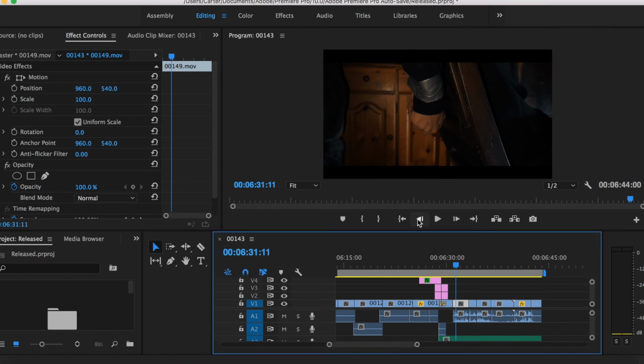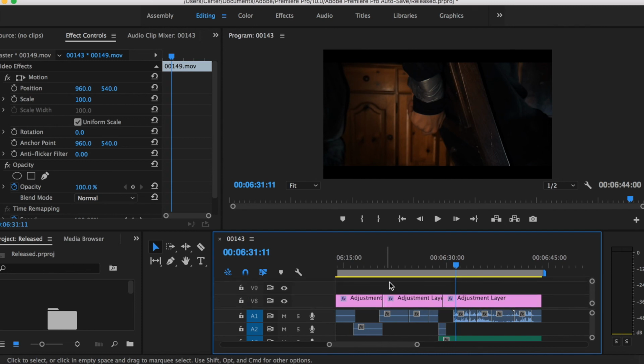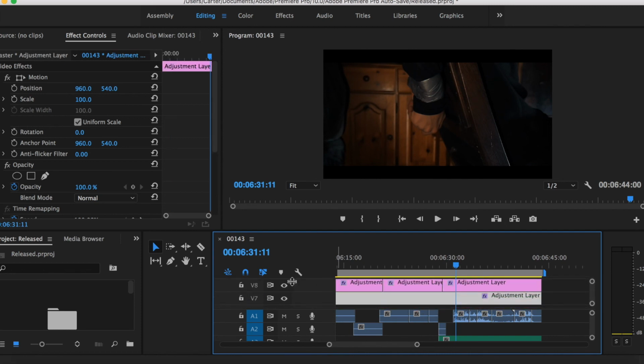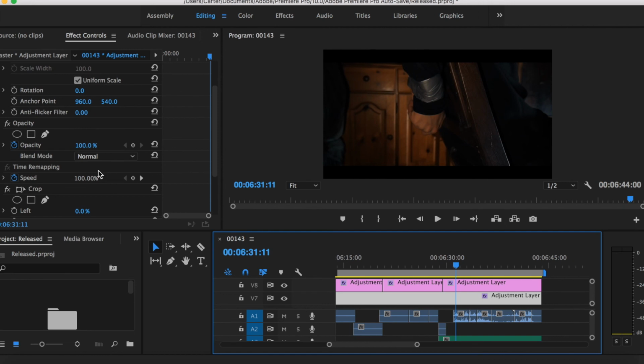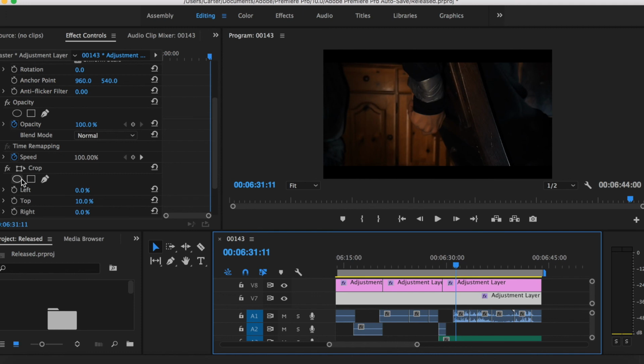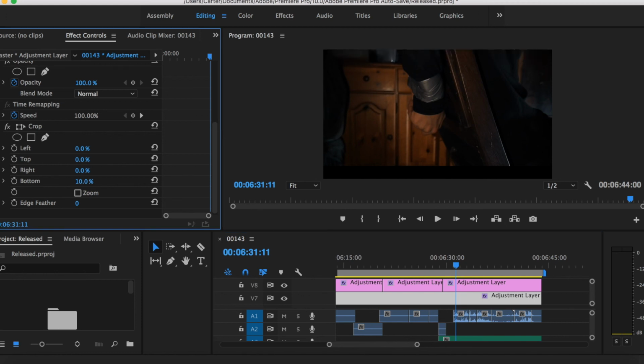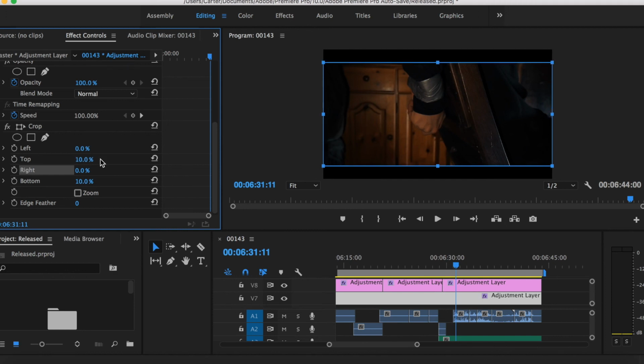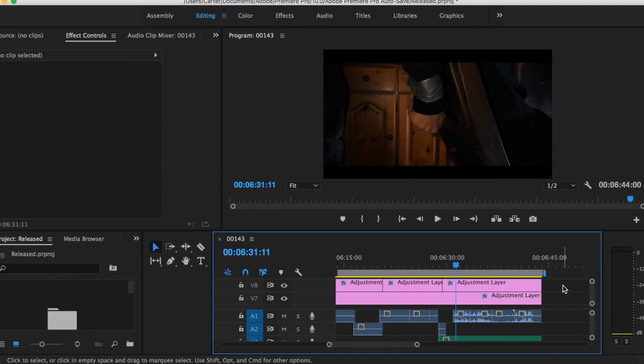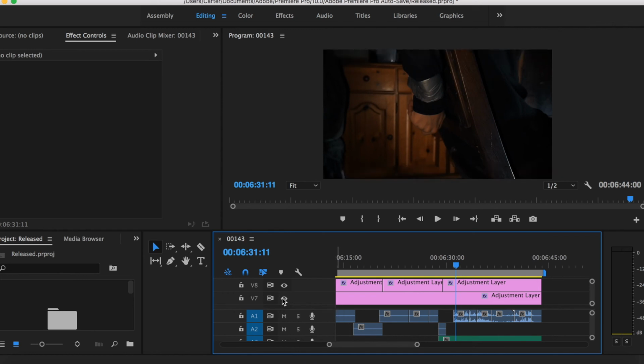Finally, the last thing I did was add another adjustment layer over the top of the whole film, then added a crop effect onto that adjustment layer, and edited the top and bottom bars by 10%, therefore giving us that letterbox effect and making the film seem more cinematic. So yeah, that's my film.